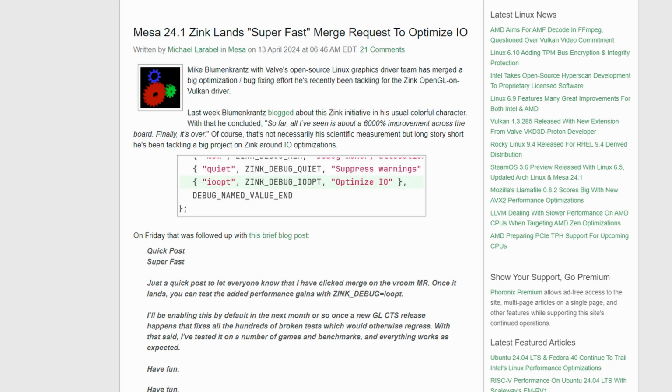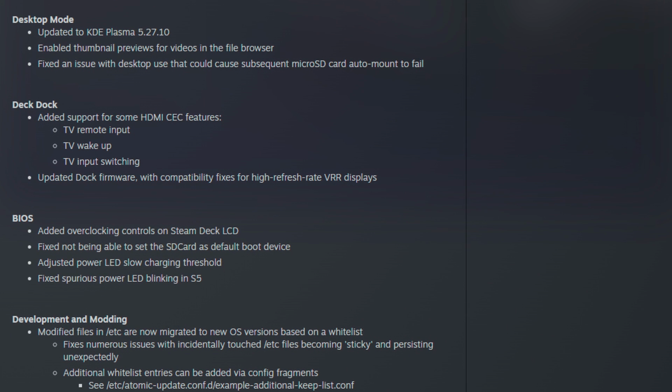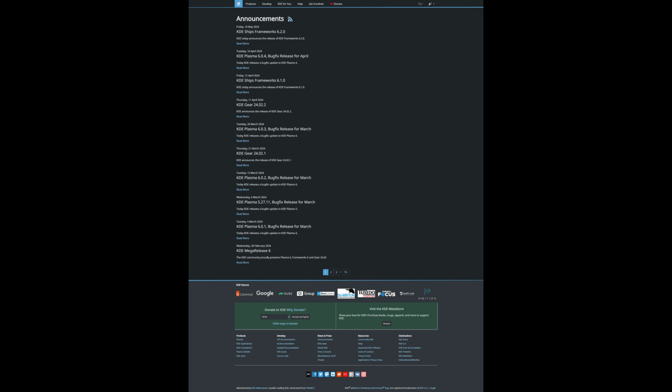Driver updates can improve performance, but it's not earth-shattering. After all, it is the same hardware. Now let's talk about desktop mode. They've updated the desktop environment to KDE Plasma 5.27.10. Valve tends to skip a couple of versions of KDE, so if you want the full picture, you will have to read multiple different changelogs, which I'm not going to go through today.